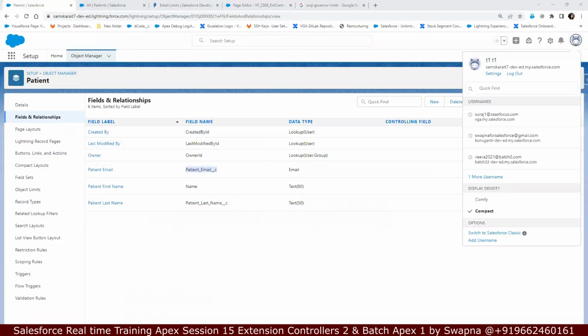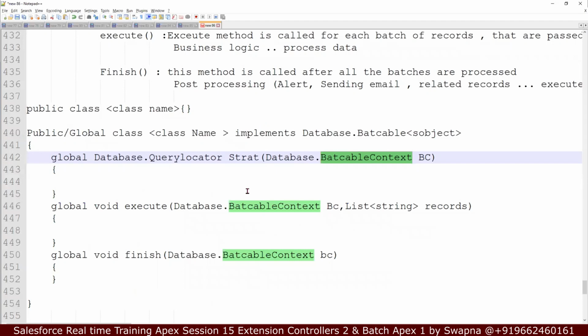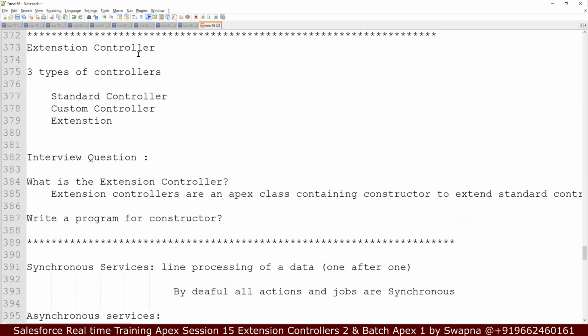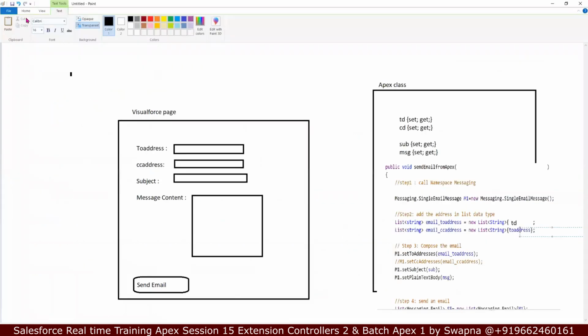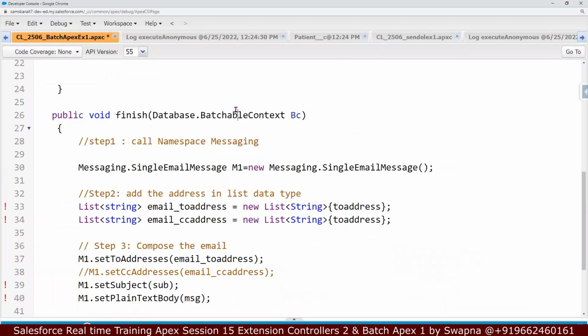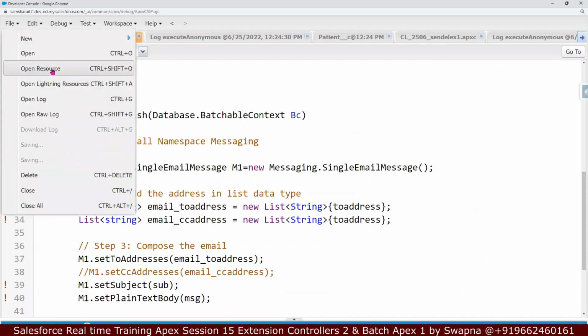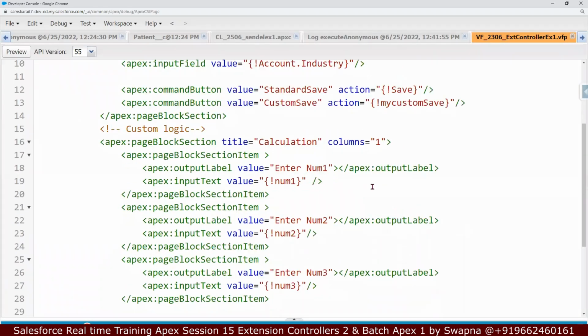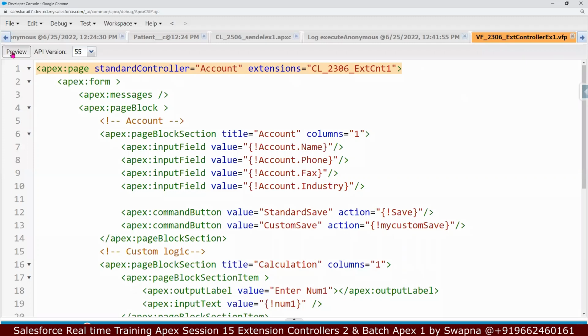That's it for today's class. Today we have covered the extension controller. Okay, there is another assignment. In the extension controller, let me open the extension controller again. Open resource. Today is 25, 23. Okay, so let's click on preview.